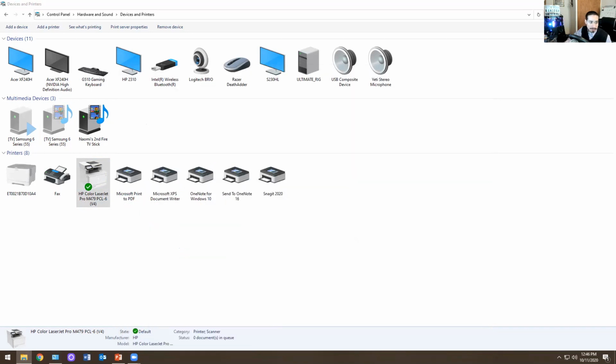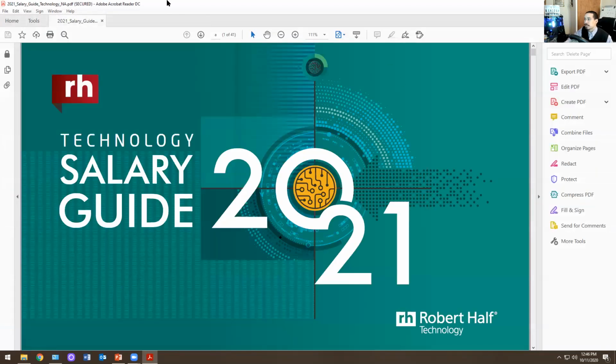I'll show you what I'm talking about. Just give me a second. Get you a PDF of something. Let me get this one. All right, this is good. Salary guide for 2021. I got this from Robert Half Technology.